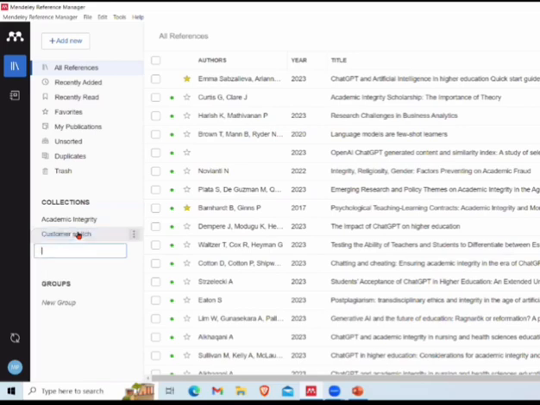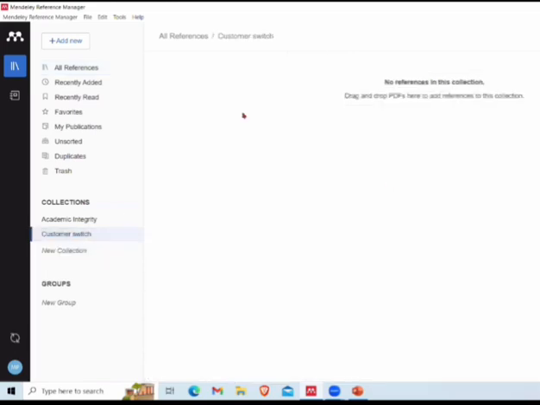Next, select the customer switch folder. No references in this collection. Collections are otherwise called folders. I have the new folder. The new folder name is customer switch. No references are there in this collection.